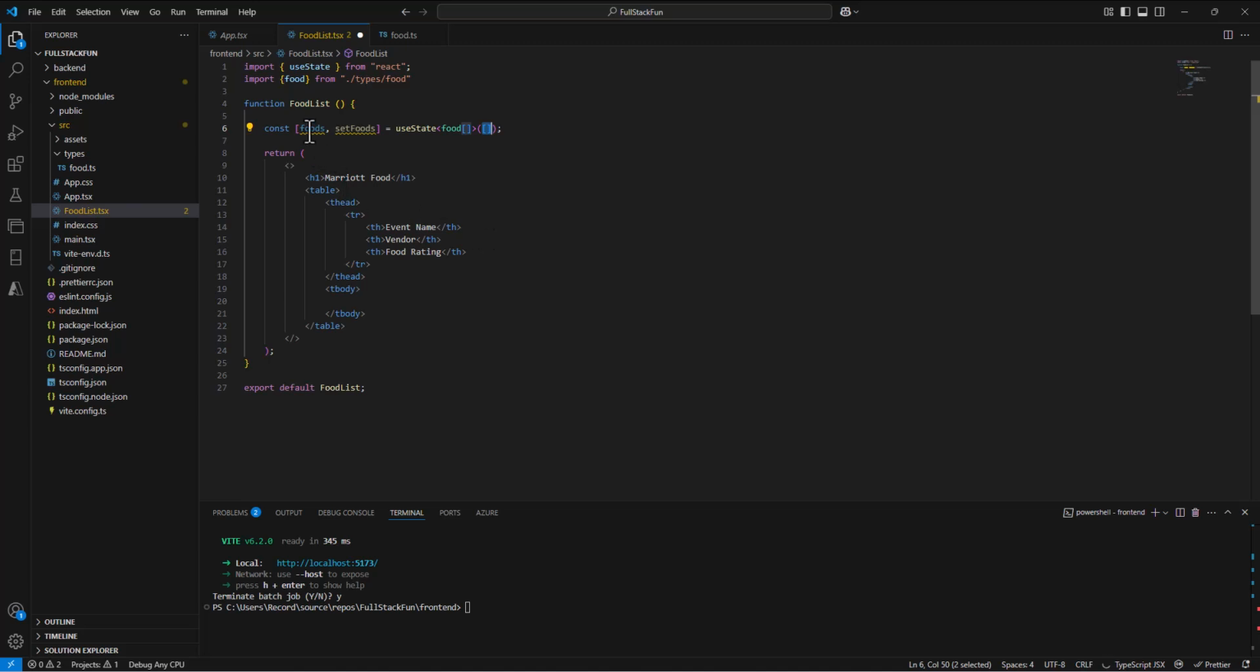But now that we have this foods variable set up, this Food array, we can actually go in and set up our structure to be able to print out this data. We can go map it. So inside the table body, I can create the same thing we've done in the past.